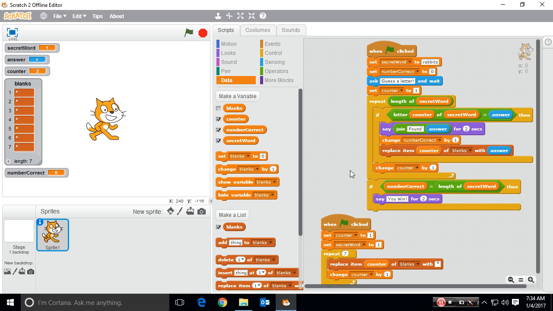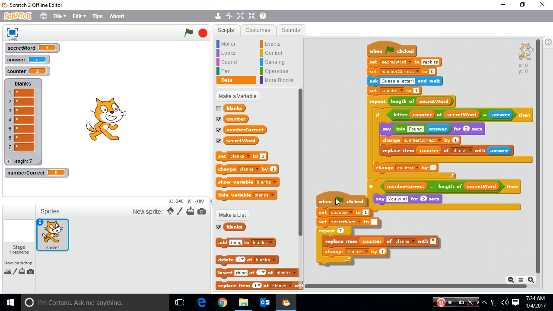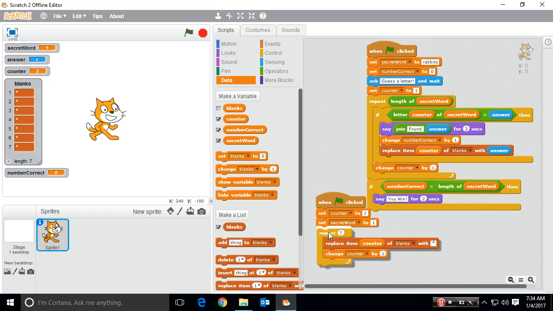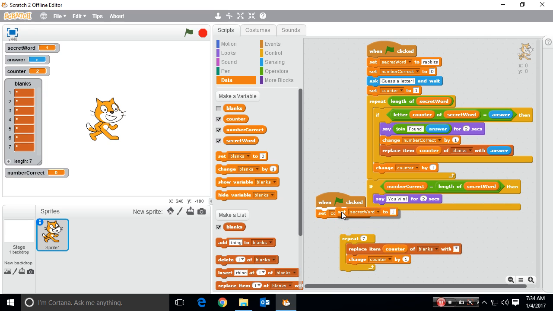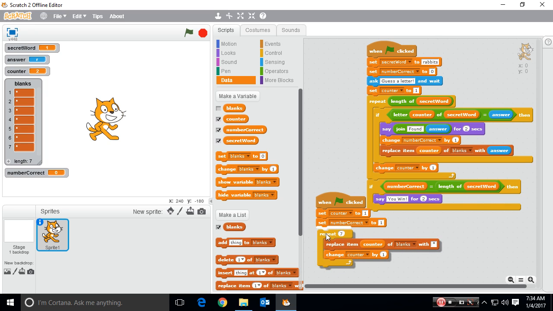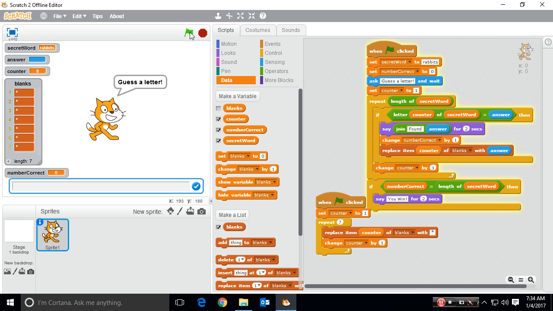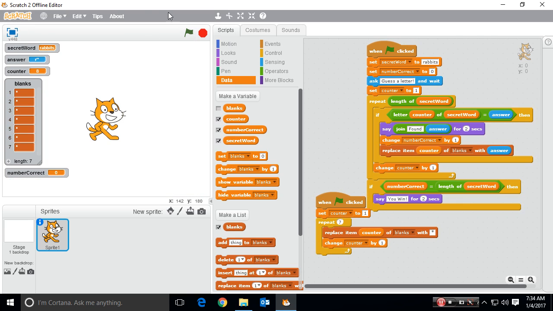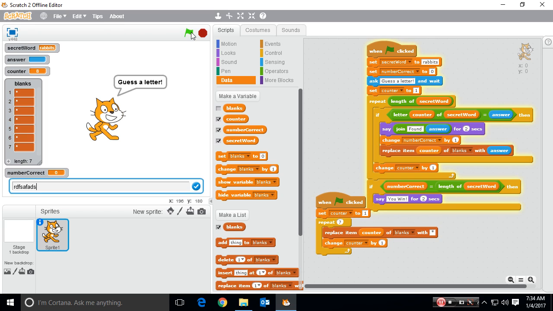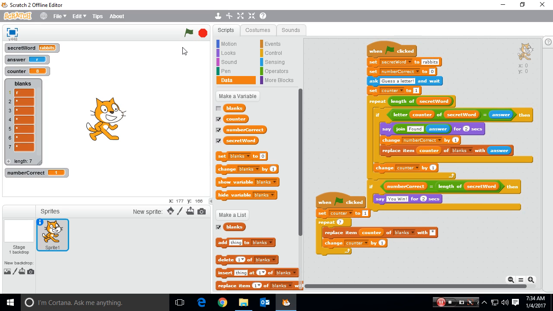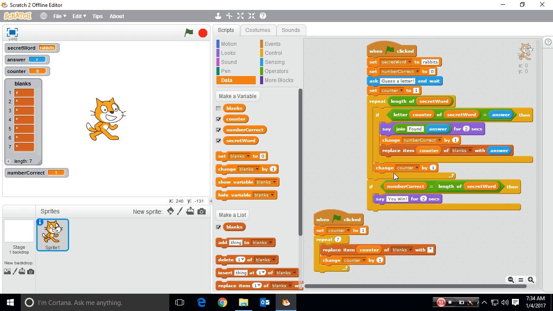What the heck? I just wrecked it. Counter is 1. Secret word to... oh, secret word to 1. Who did that? Number correct to 1. No, that doesn't even need to be there. I'm sorry, I'm not sure what that little block of code was. R. Oh, now check that out. I hit more than one character, and it's not going to find that in a slot. R. Found an R. There we go. And then it's not letting me guess anymore. My counter's at 8. Oh, I didn't reset the counter.